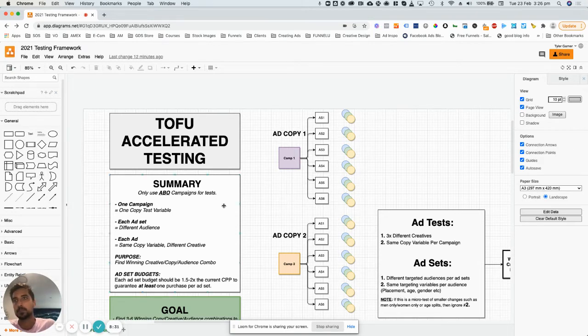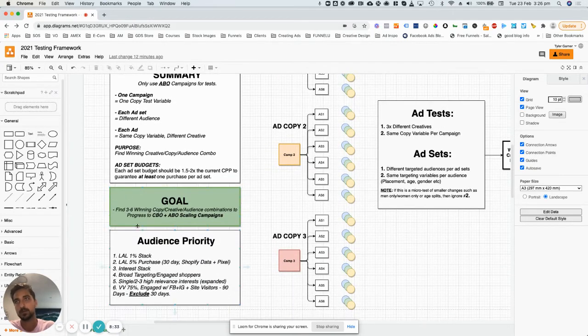So the goal here is to find 3 to 6 winning copy, creative, audience combinations to progress to our CBO and ABO scaling campaigns. We use a mixture of both campaign budget optimization and ad set budget optimization in order to scale our campaigns, which is why that is our overall goal. The reason I've given goals within this breakdown and flow is purely because I know that if I can explain the why and help you understand the why of each step, you'll be able to better join the dots about what you need to do in order to make this work for you, okay?